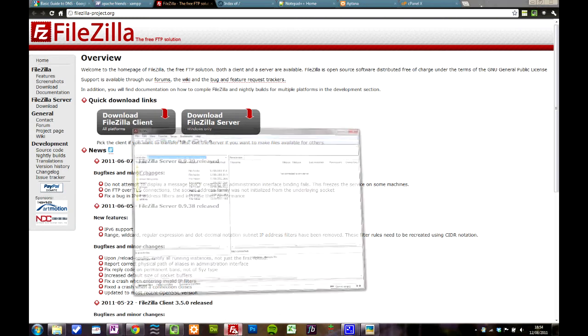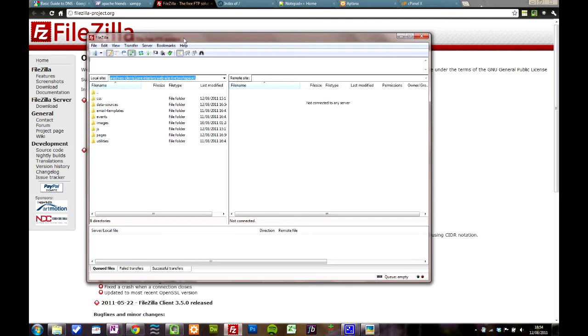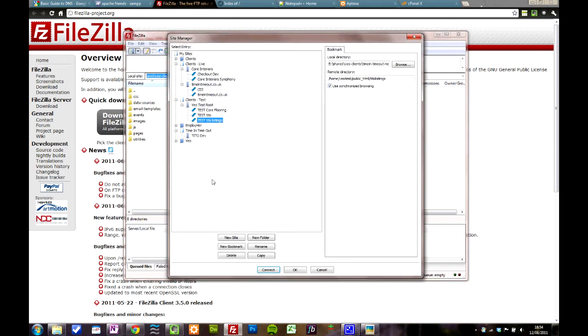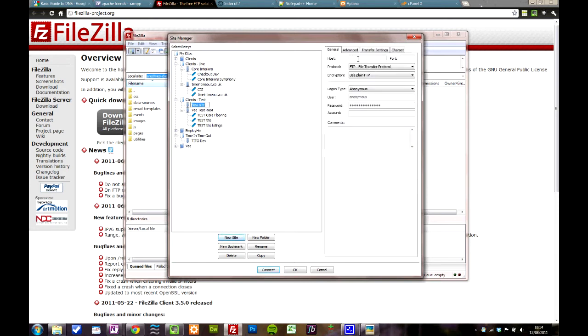And I've got it open here. So we want to be able to access our learn.vodesign server. So first thing we'll do is we'll go into Site Manager. Now you can see I've got a load of sites here for other things. We click on New Site. In the host, we're going to put learn.vodesign.co.uk. We don't need to set the port, the default one should be working for this.